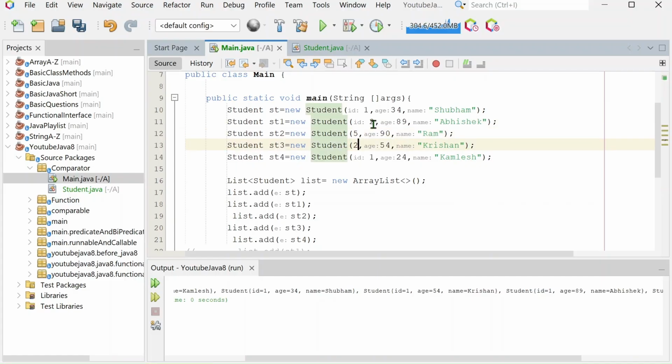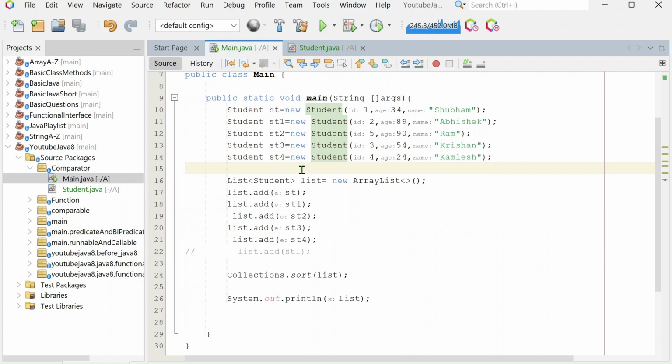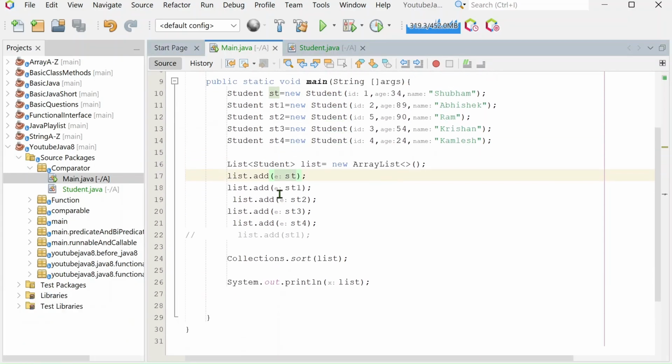For example, here we have given 5, here we have given 3, here we have given 4. Ctrl+S. If we want to sort based on the id, we have to come here and change it to getId, o.getId. Ctrl+S, come here and Shift+F6. Here you can see that it has sorted based on the id: 1, 2, 3 and 4.